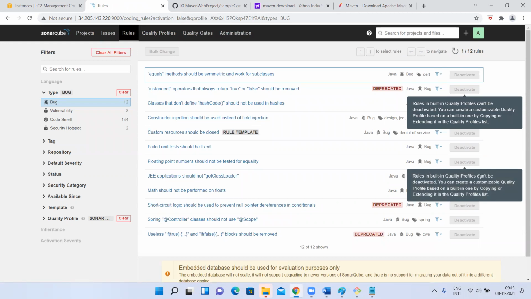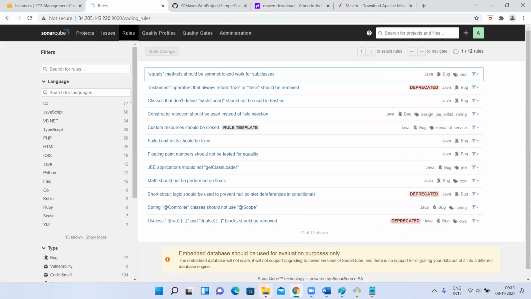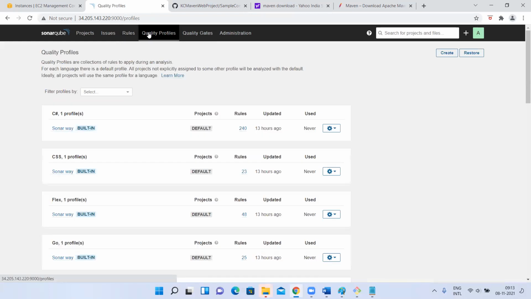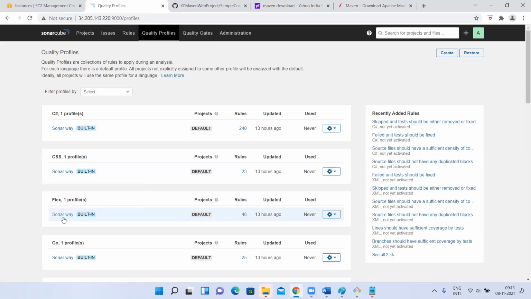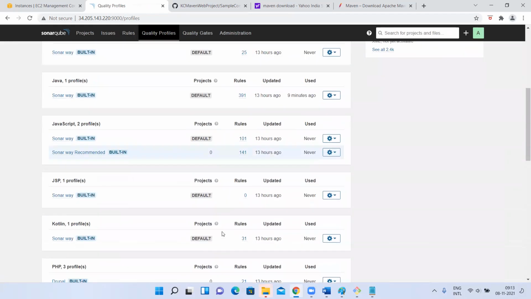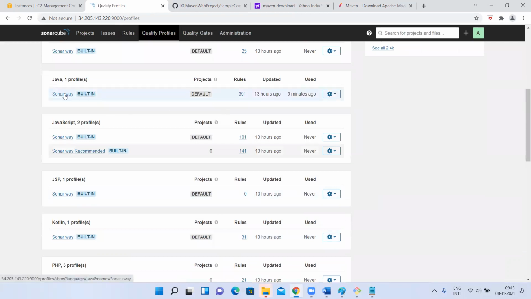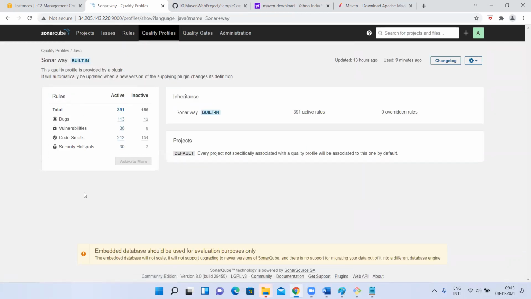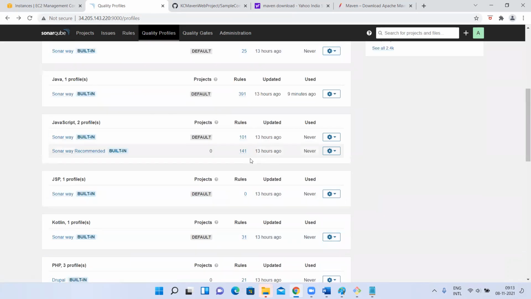They're saying rules in the built-in quality profile cannot be deactivated. You can create a custom one. You cannot do anything with that. It is saying clear filters. So again, let me go to quality profiles. This is Sonar way. It will show how many rules there are for each language, and then by category, how many are for bugs, how many are for vulnerabilities, like that.